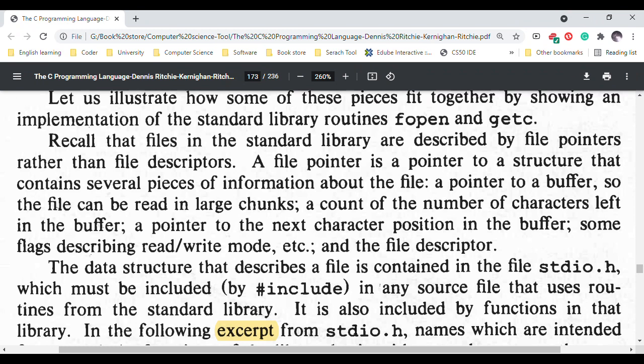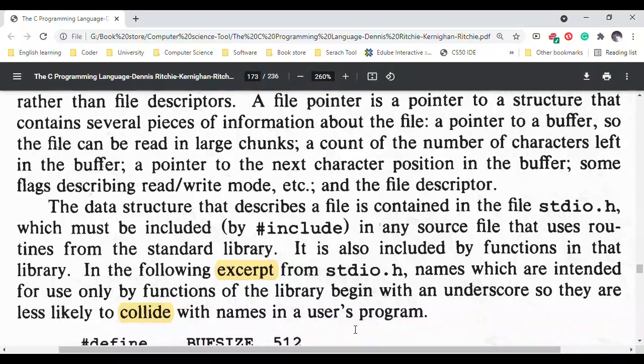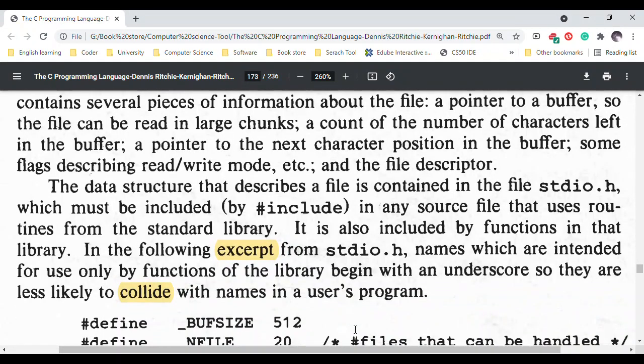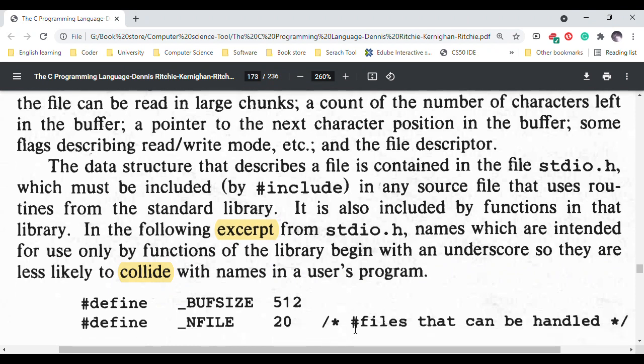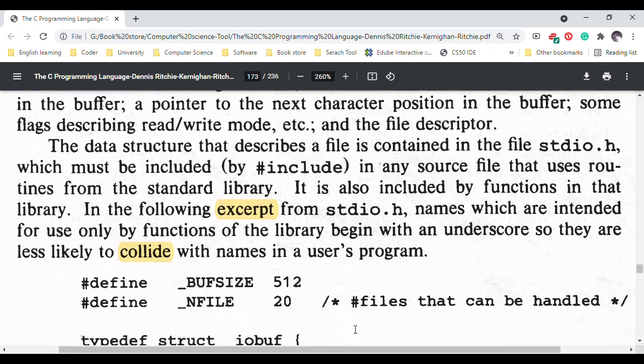A pointer to a buffer so the file can be read in large chunks. A count of the number of characters left in the buffer. A pointer to the next character position in the buffer. Some flags describing read/write mode, etc. and the file descriptor. The data structure that describes a file is contained in the file stdio.h, which must be included by #include in any source file that uses routines from the standard library. It is also included by functions in that library.